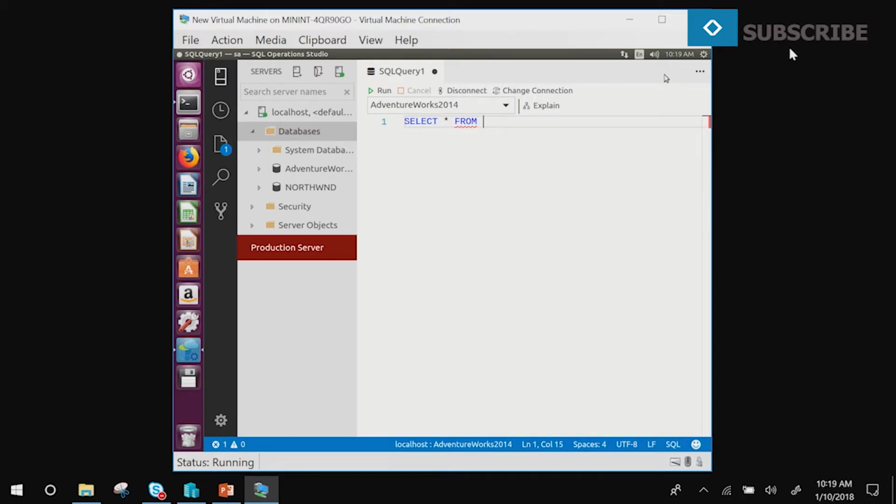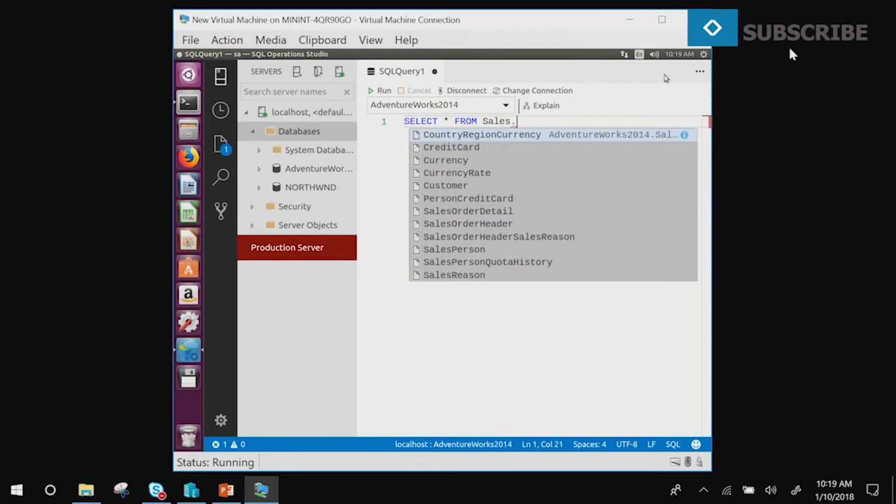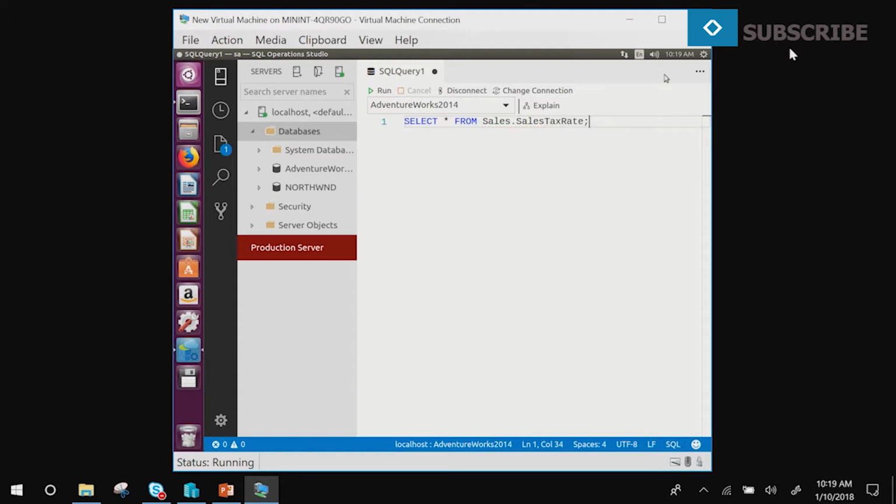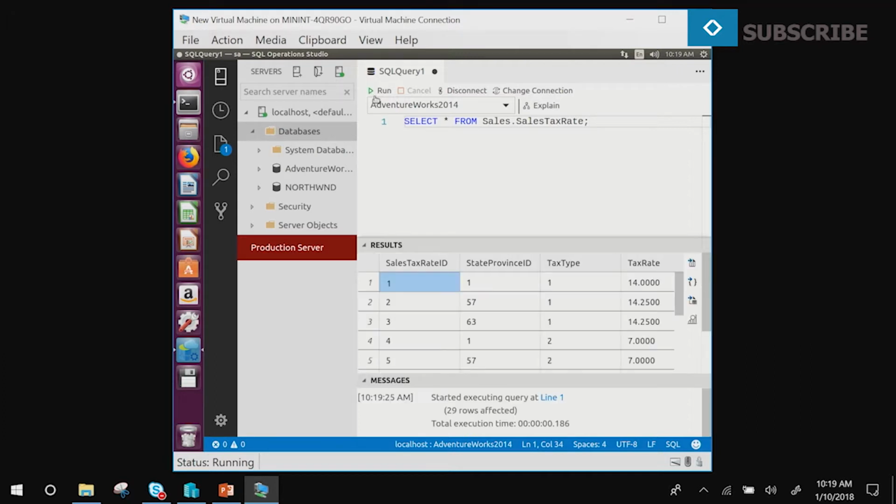So select star from sales. Looks like we have that table. And now we want to grab the tax rate, because we want to try to find the tax rate for different regions. If we look through here, this is the specific name. So we just press tab, and now we have our query. This is really helpful, especially for developers who aren't very familiar with the database, to have this type of IntelliSense. So now we're going to execute this query.